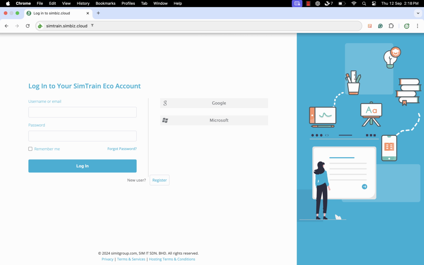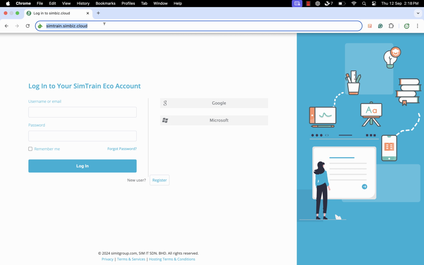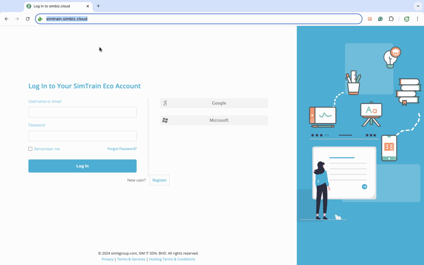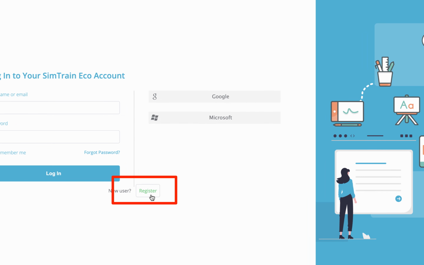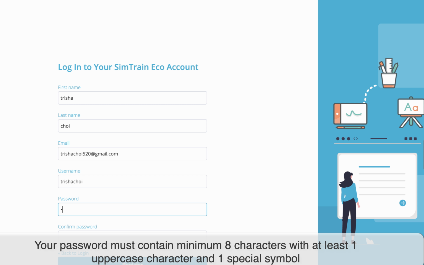To get started, you need to sign up for an account. First, open your browser and navigate to simtrain.simbiz.cloud. Once you're on the home page, click on the Register button to create an account. The password must contain a minimum length of 8 characters that comprises of at least 1 uppercase character and 1 special symbol.